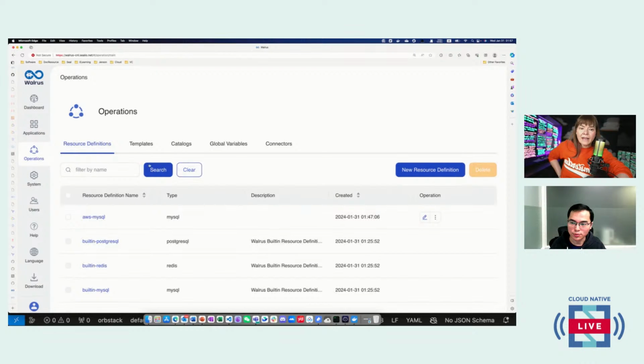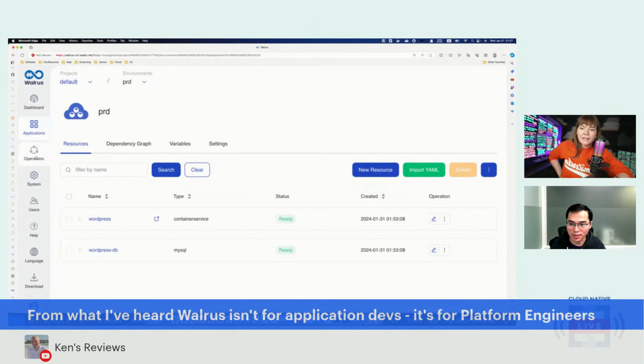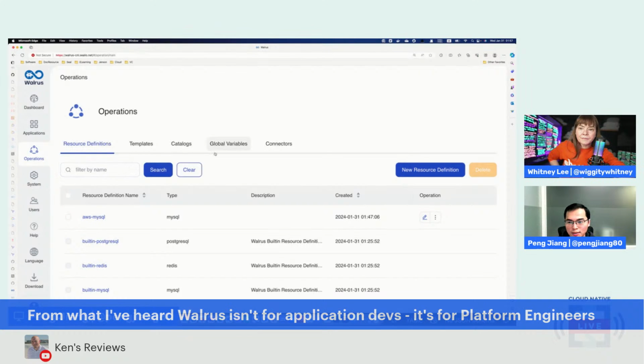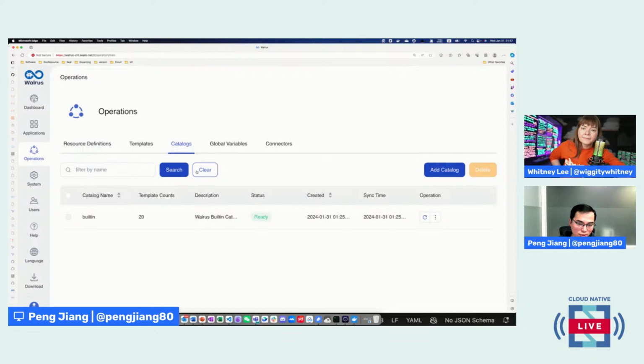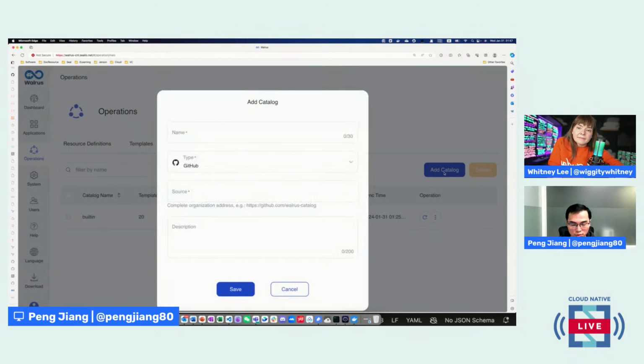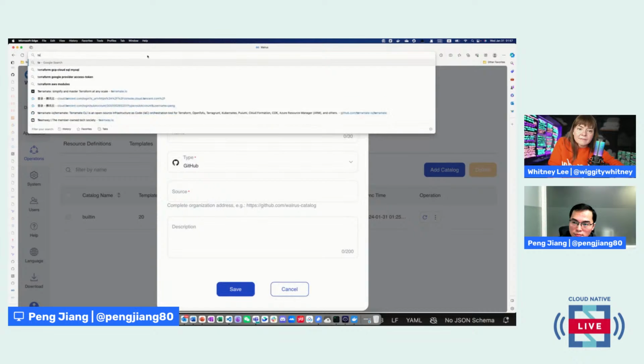Since it's creating the AWS database, we can go back to the basic configuration for the operators. So here is the catalog. A catalog is actually a group of templates or modules of OpenTofu or Terraform. We have a built-in catalog which contains some templates developed by SEAL. But you can also add your own catalog, or import a community catalog. For example, you can just import the AWS Terraform modules.